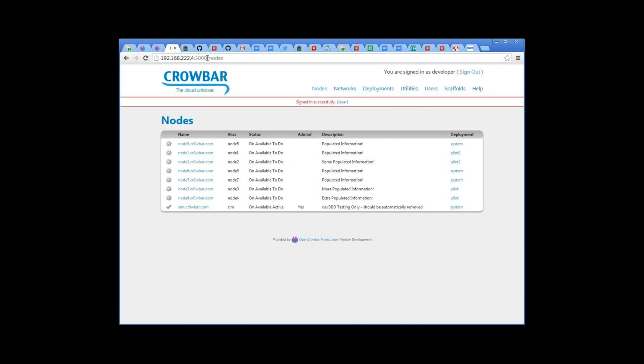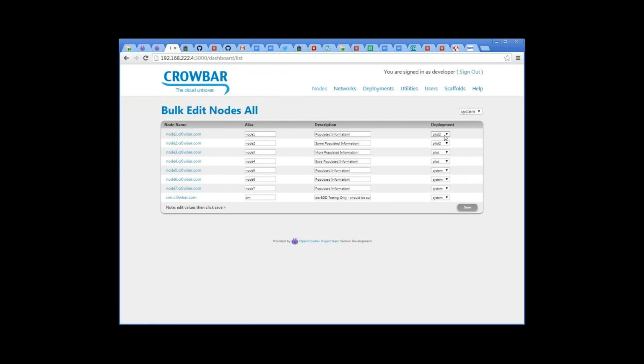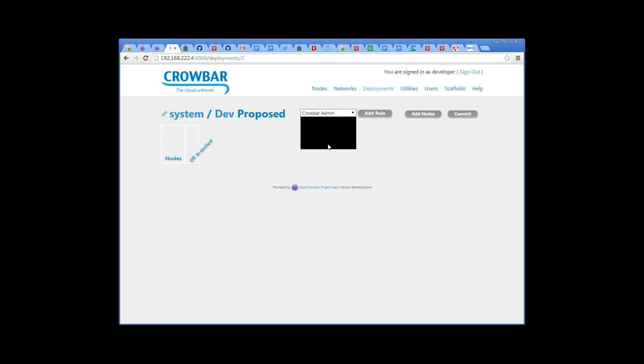But I got really frustrated with doing demos where, to do a demo, you actually have to go in, create a network, create a deployment, assign the nodes into the deployment using bulk edit, pick them, and then go into the deployment, commit the deployment, or add the roles, commit the deployments. It ends up being about 7 or 8 steps.